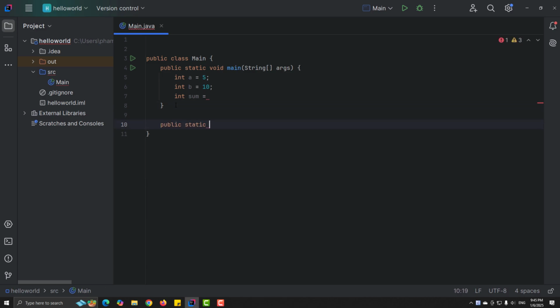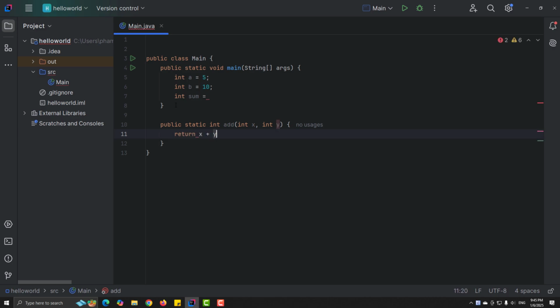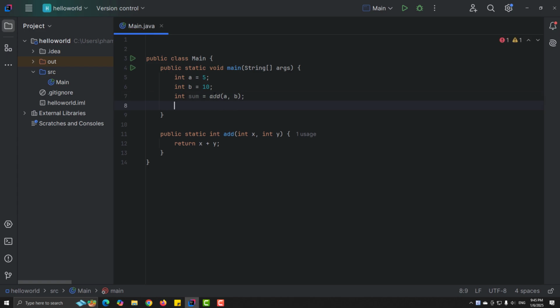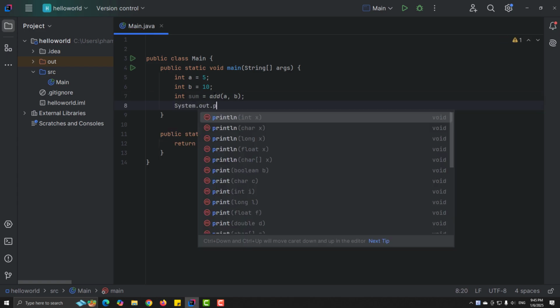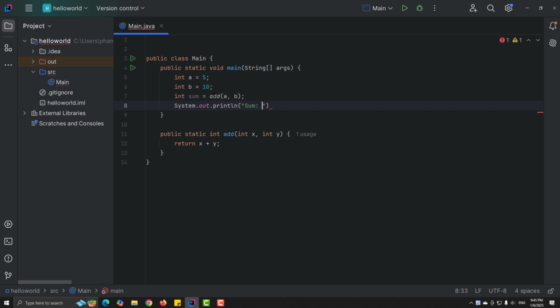Public static int, the method named add with two parameters x and y, and in here we just return the sum of these parameters and go back. For the sum, we assign the value by calling the method and put a and b to get the sum of these variables. Then we can print out the result to the console. The sum is sum, like this.